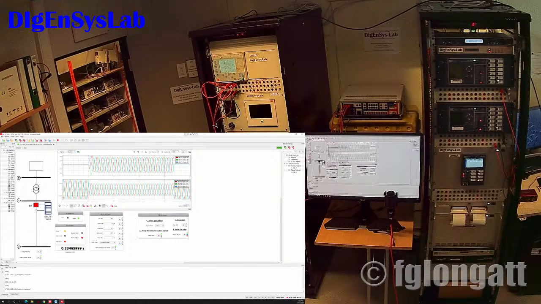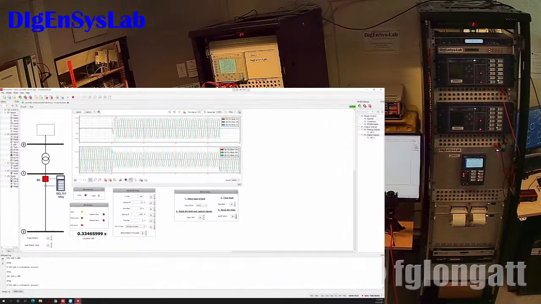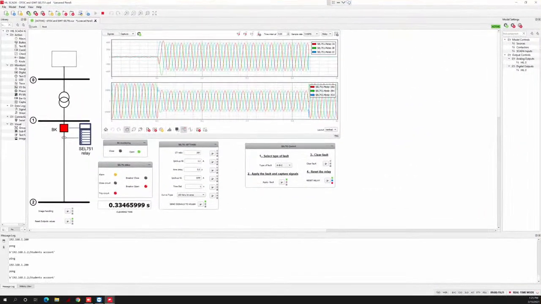Do you have more experiments? Anything else? The next one is the inverse time. Okay. With this experiment, you will see the different curves that the relay has, and you can select different dials of the relay. Yeah, let me help you.